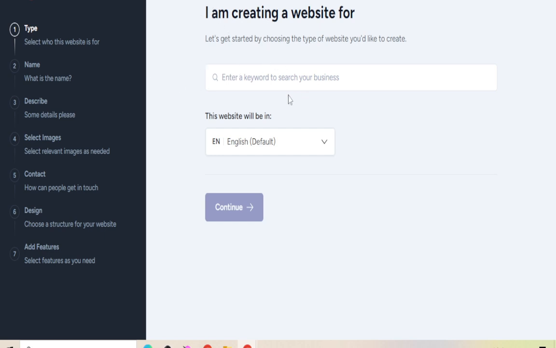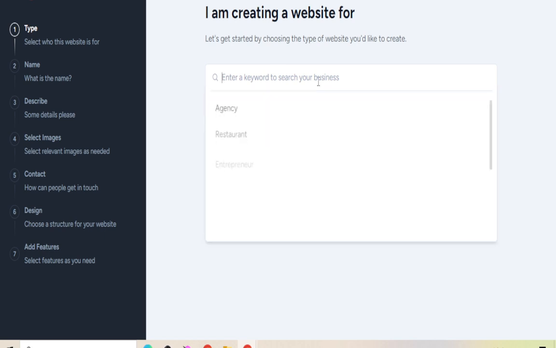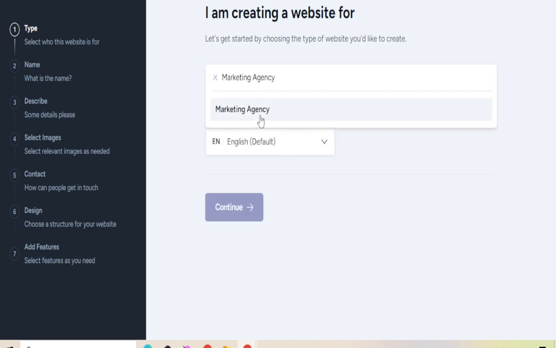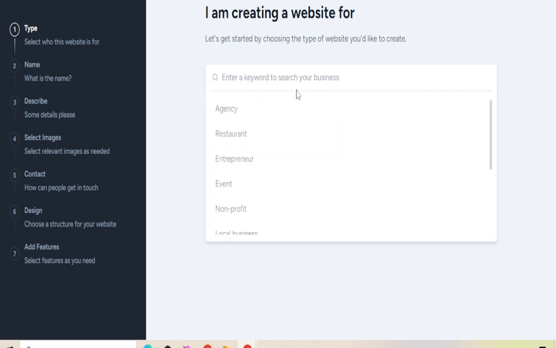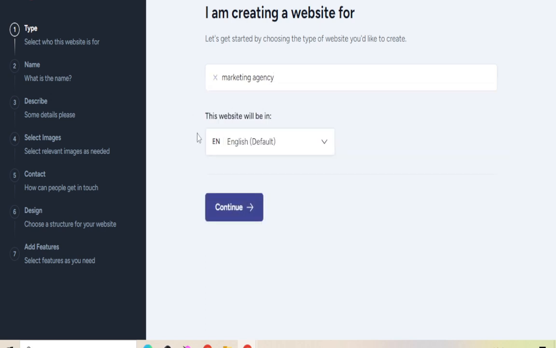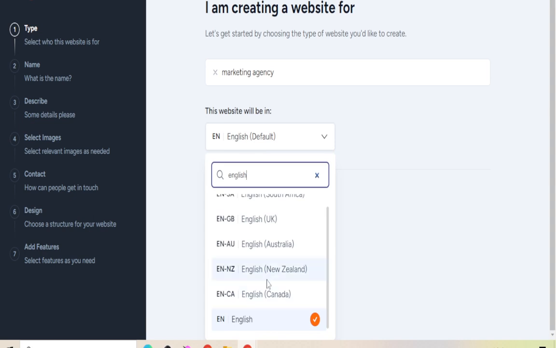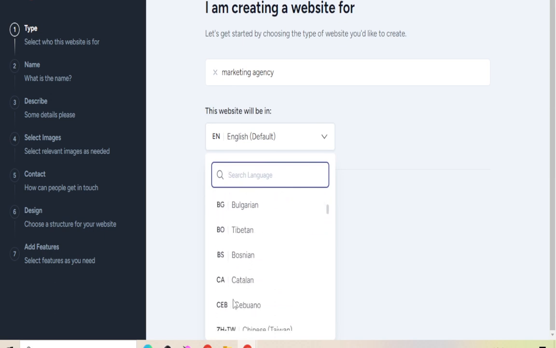So what kind of business am I making this website for? Let's say, okay, maybe a marketing agency, right? Marketing agency. And then you have different options if you want to check it out. And then there are a few options for the language. Now, English, or from English to other types of languages, you guys can choose and pick.